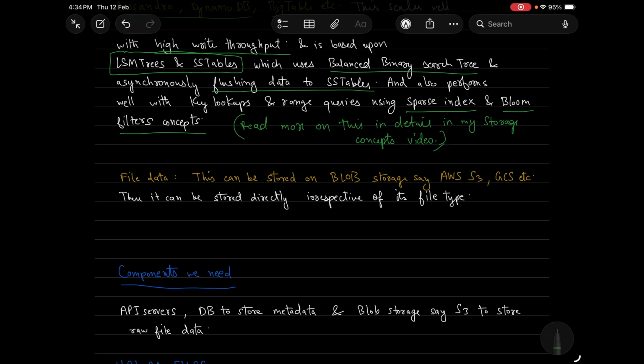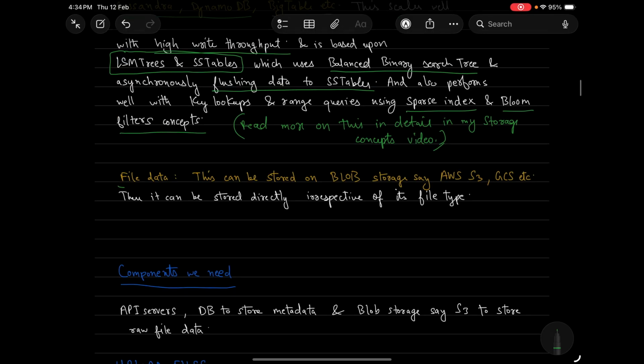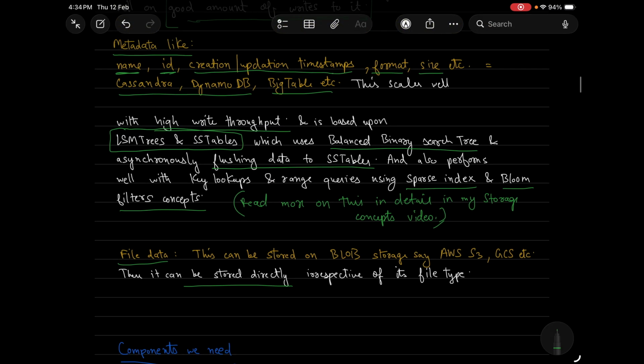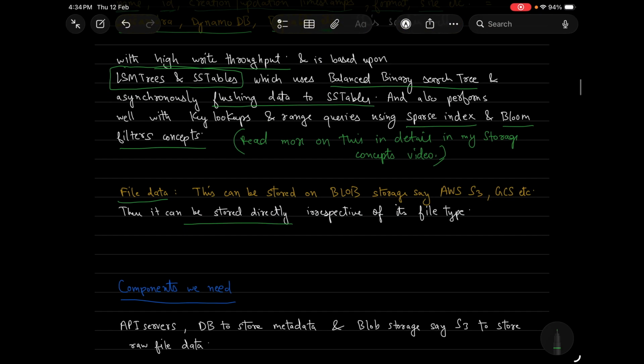File data can be stored on blob storage, say AWS S3 or Google Cloud Storage, etc. There it can be stored directly irrespective of its file type. So you can store metadata of the file a little differently than how the actual file data will be stored.